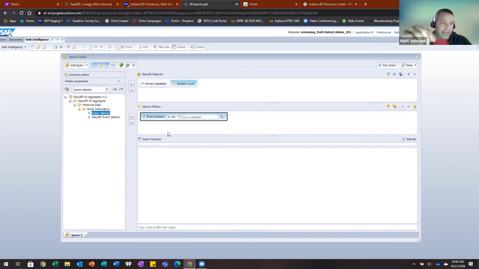This event selector, in a moment, I'm going to use this so the report's only going to show me the most recent final IEP, the currently active IEP only, not the historical records and those kind of things. So we'll come back to that one.